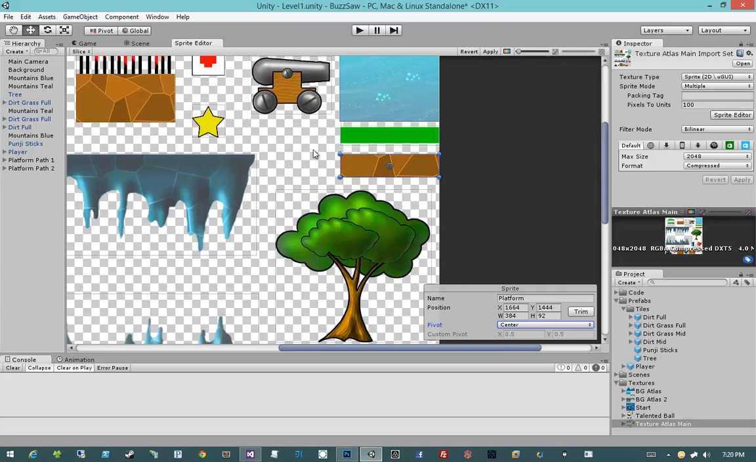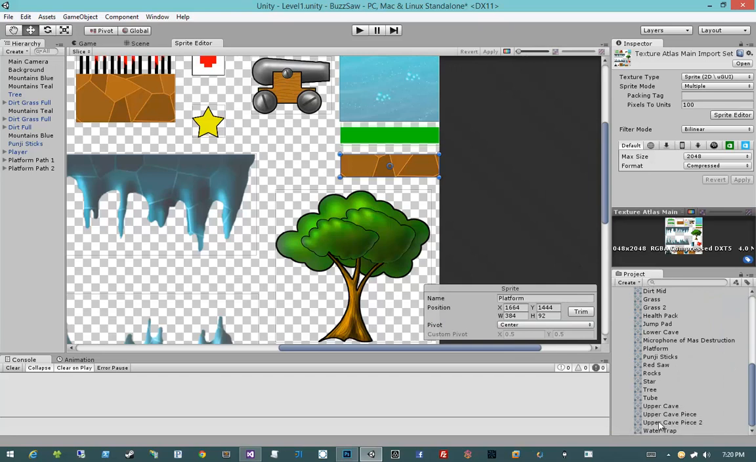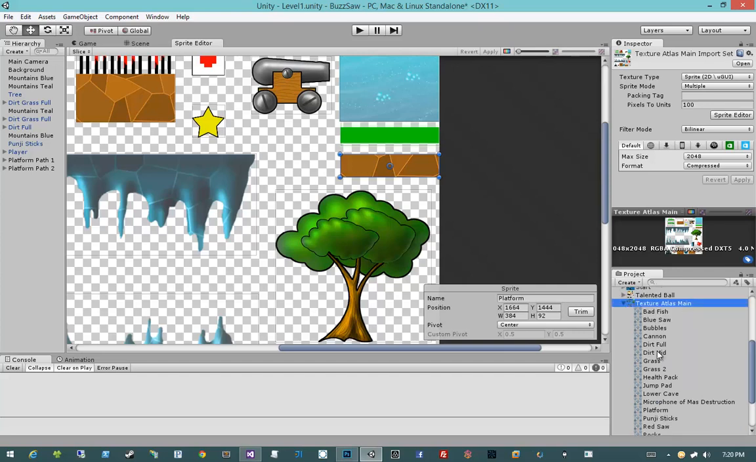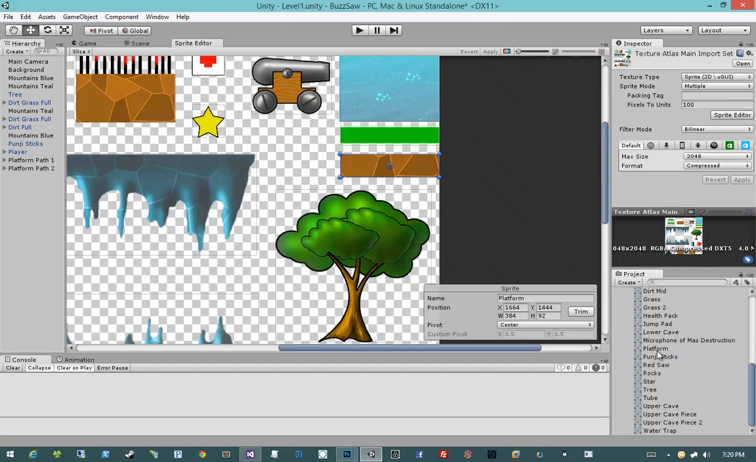Now remember, because I've made changes to the sprite sheet, I'm going to come up here to the top right and hit apply. Once I hit apply, all those changes will be reflected in our project. And we can see that down here on our texture atlas main, we now have a platform texture, and we no longer have a dirt texture. So that's exactly what we want.